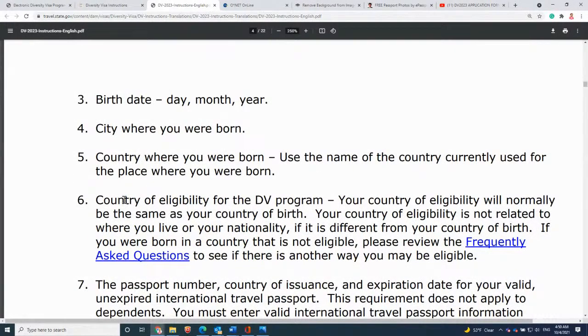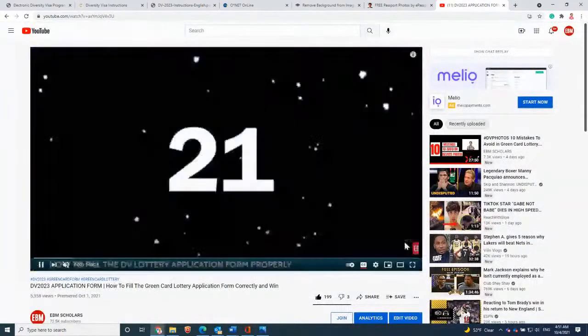Be very careful on the country of eligibility. Basically, it is the country of your birth. That is the country of eligibility, not the country where you live today. The country where you are born, first of all, is the country of eligibility, unless you were born in a country which is not eligible. So let me skip this one.